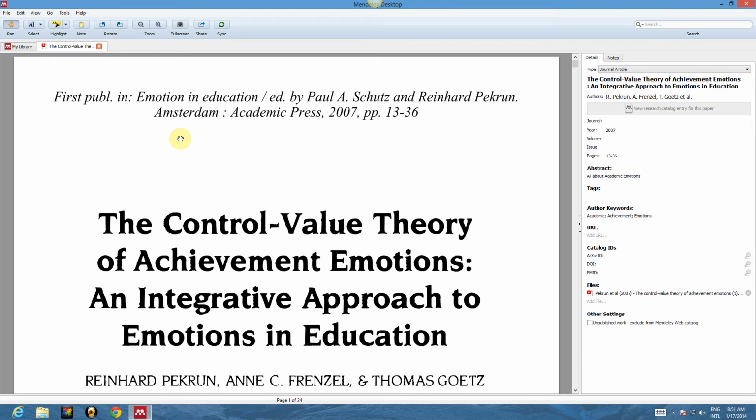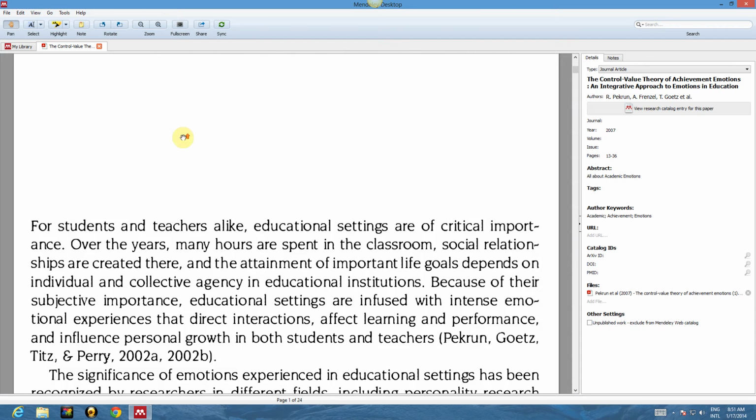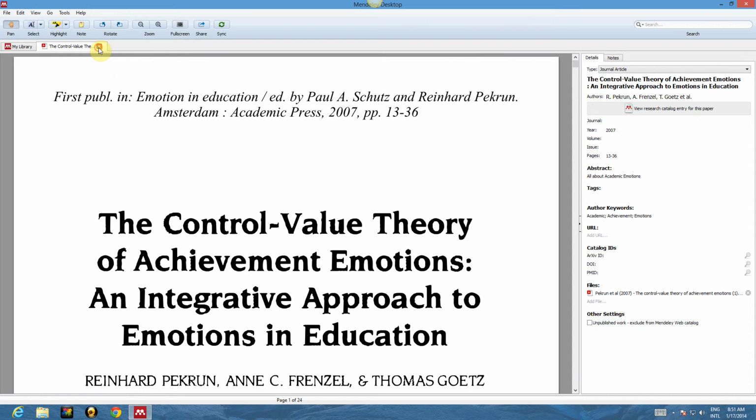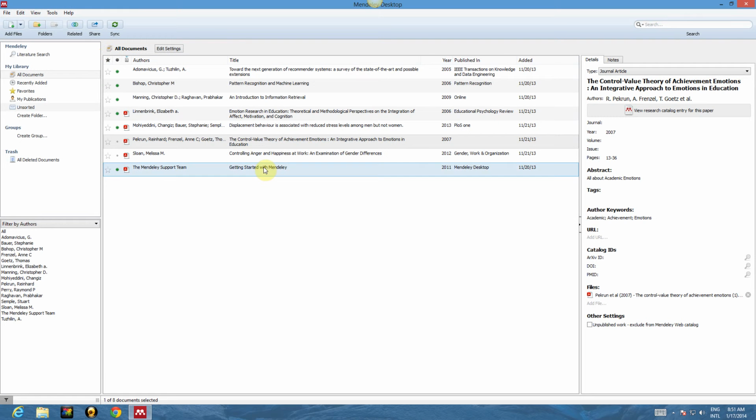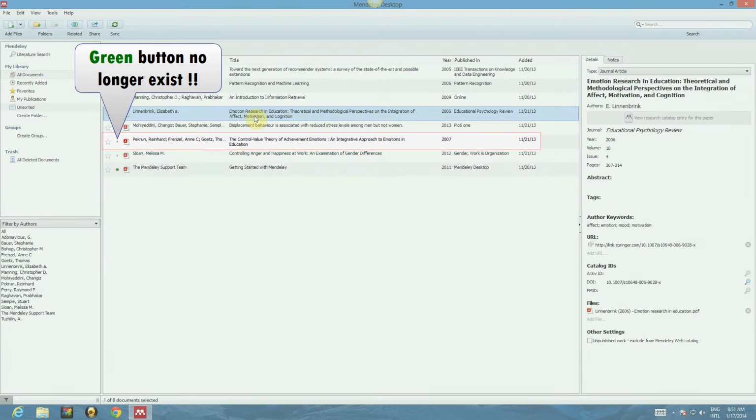When you double click on it, Mendeley will open the document on another tab. One thing you should remember is that Mendeley has its own PDF reader, which means Mendeley will not need to invoke any other PDF reader. And then after that, close the tab or the document, and if you look at it again, you will see that the green button no longer exists.